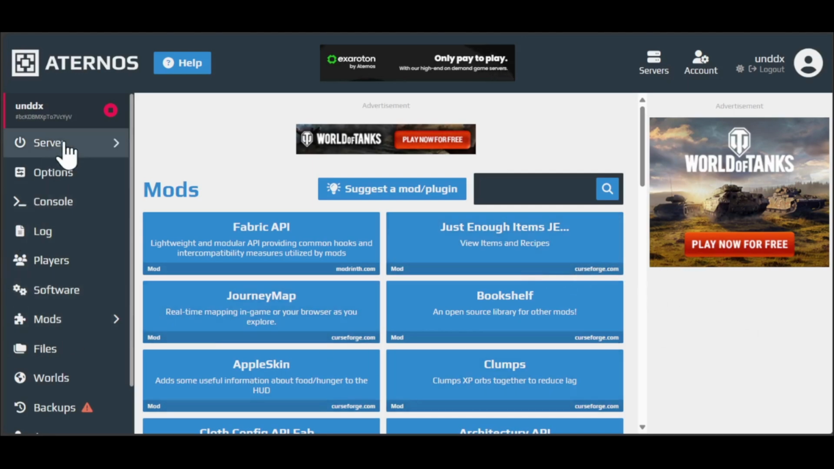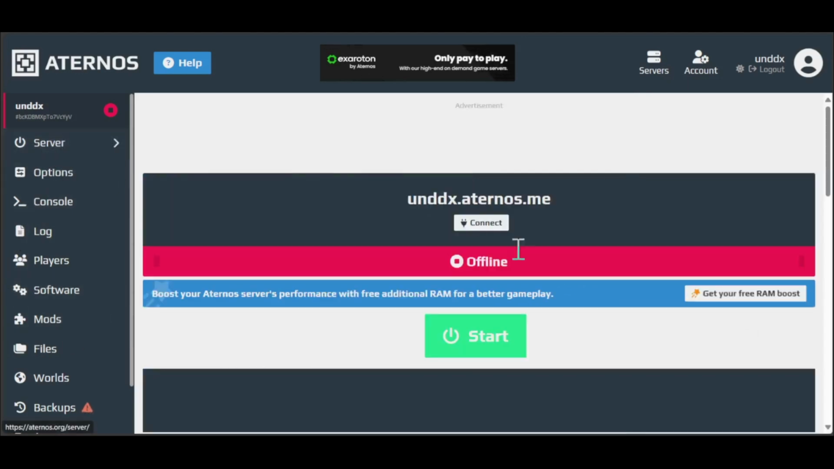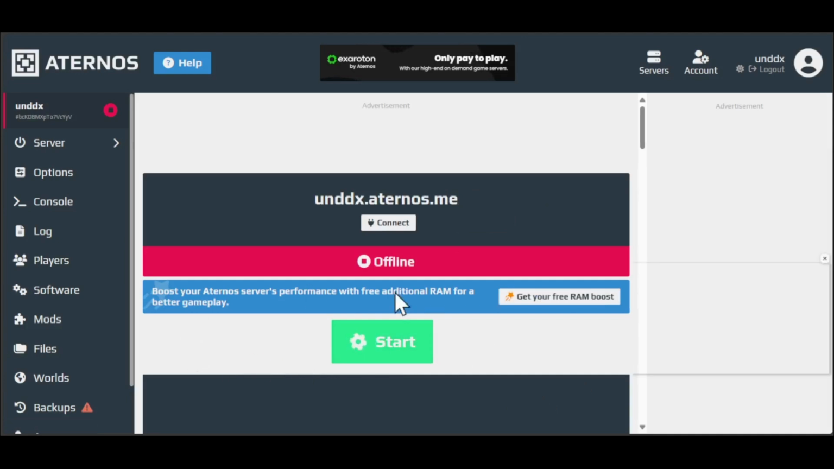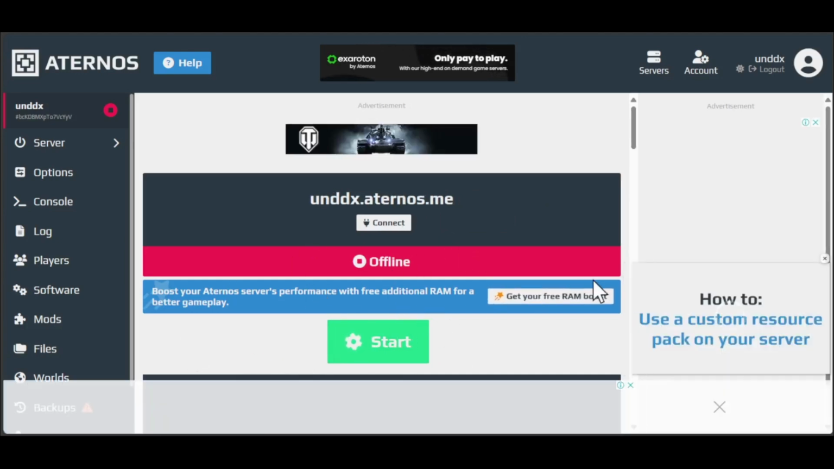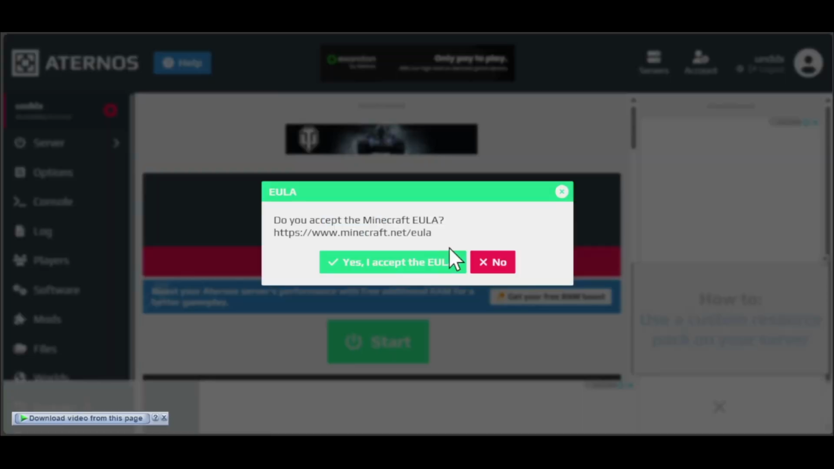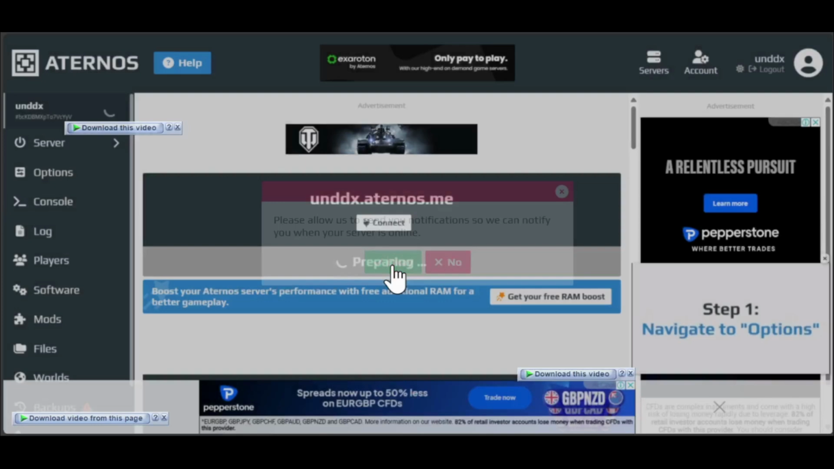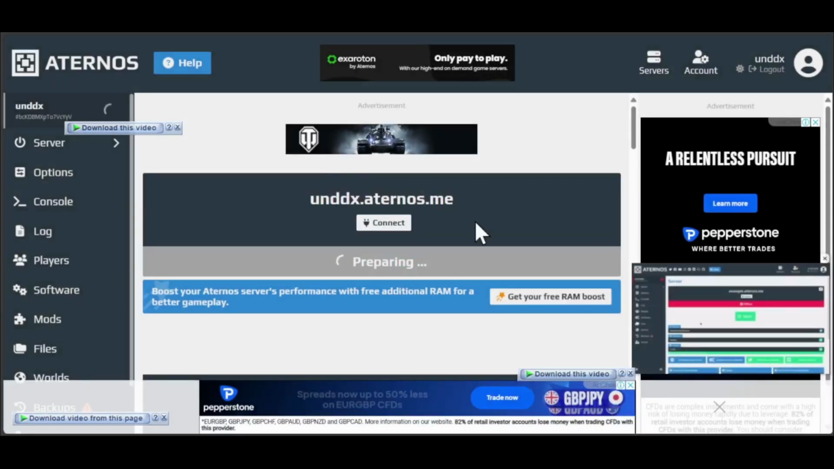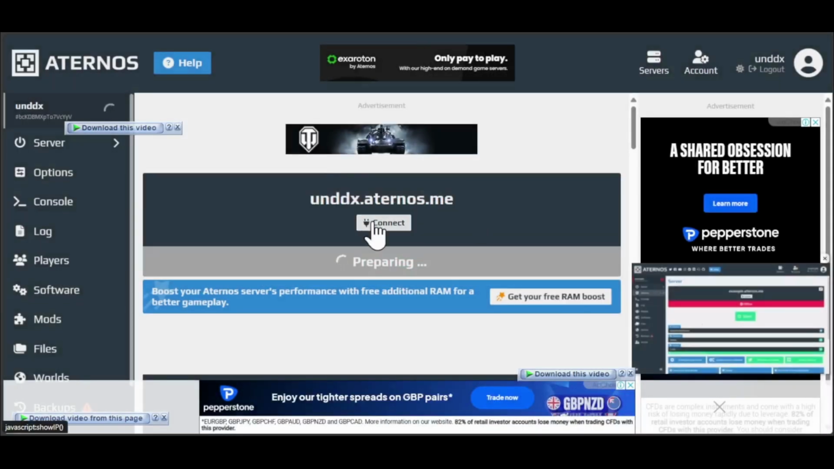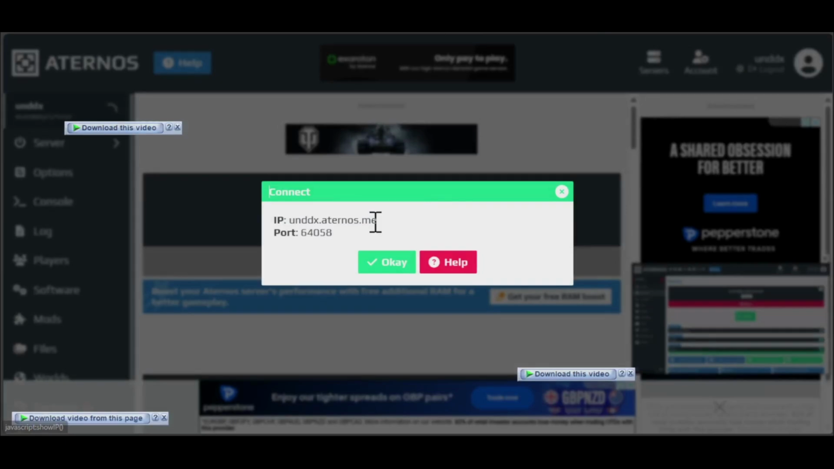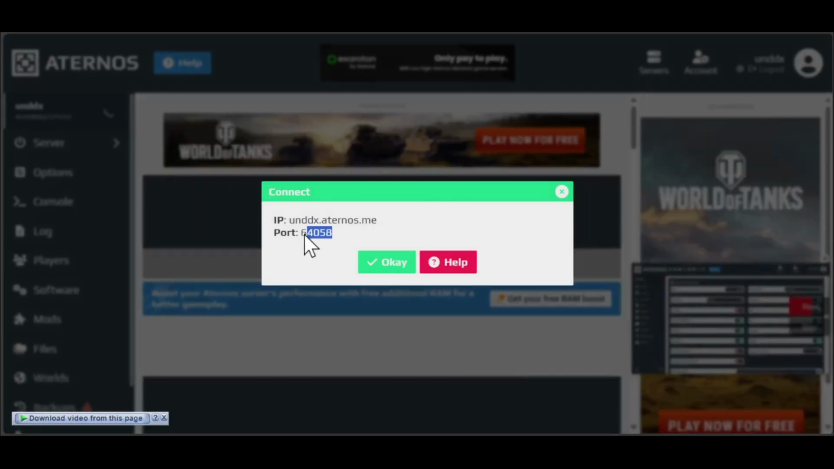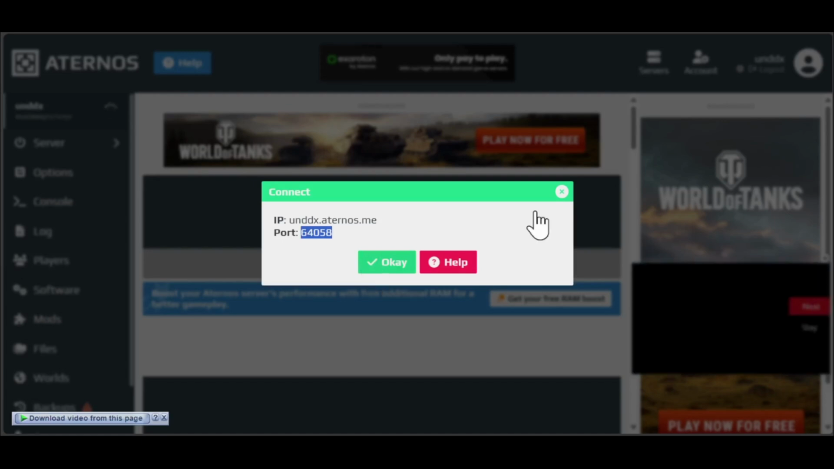Now you can go back to your server from here and click start. Now you need to wait for it to start. Click on yes, I accept the EULA and click OK. So from here, you need to click on connect and you need to copy this port. As you can see from here, you can copy this port from here. Close this menu.